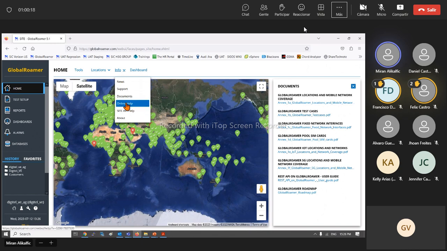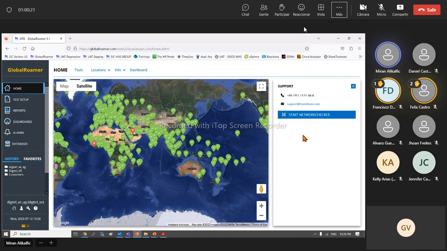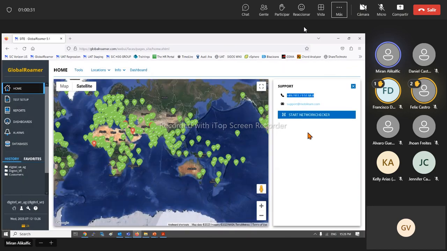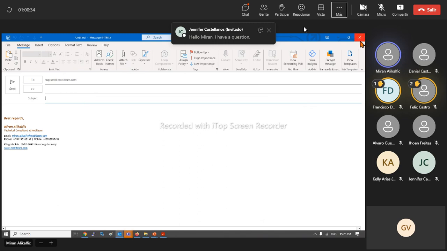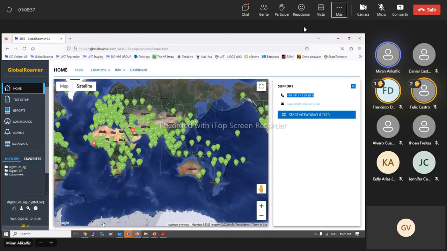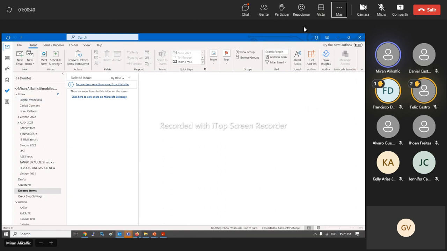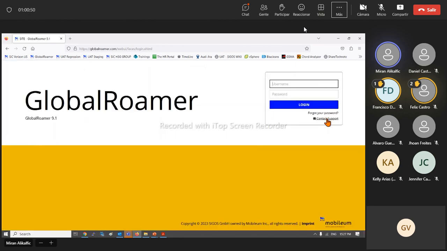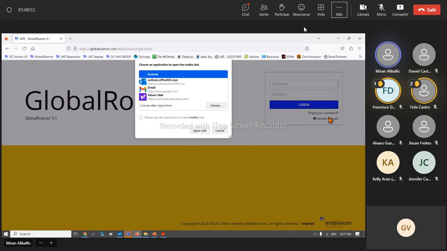On the info page, you also have possibility to contact our support. So this will be the phone number of the support, and this will be the email address of our support. It's clickable, so you just click on it, and it should automatically take you to your inbox and create an email to our support. Also, from here, if you have issues with accessing the system, you can contact the support from here.